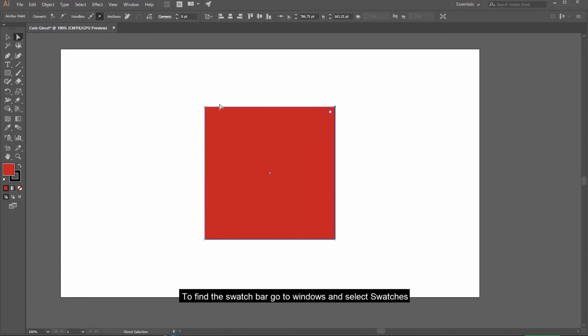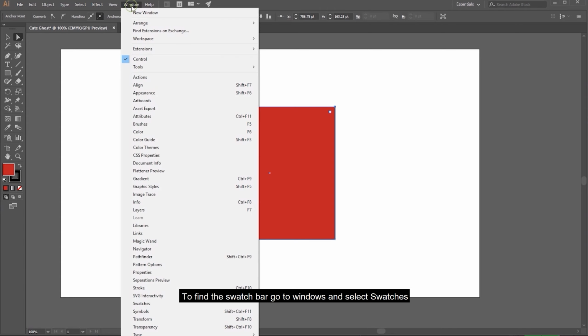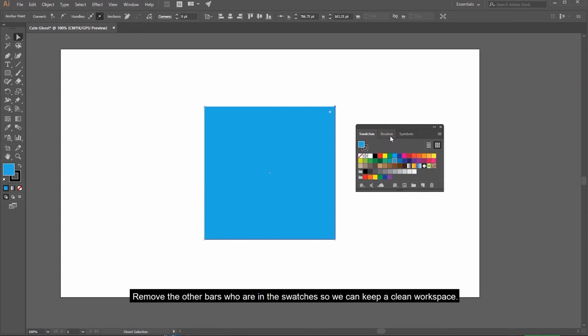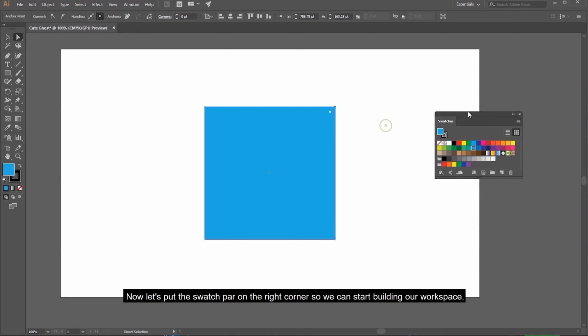To find the swatch bar, go to Window and select Swatches. Remove the other bars that are in the swatches panel so we can keep a clean workspace. Now let's put the swatch bar on the right corner, so we can start building our workspace.